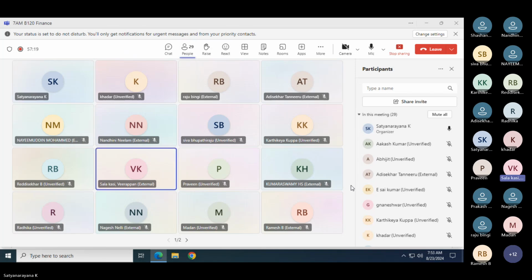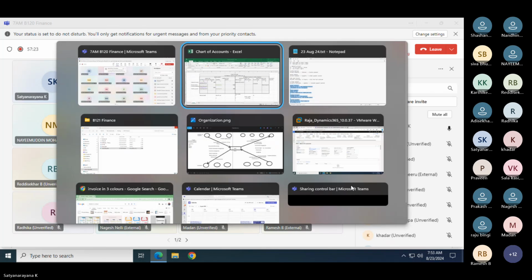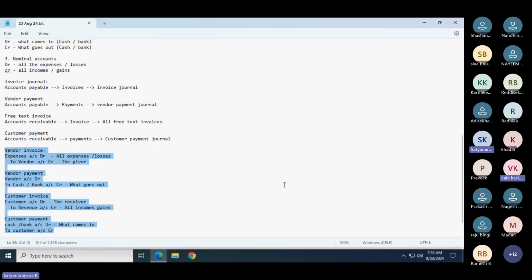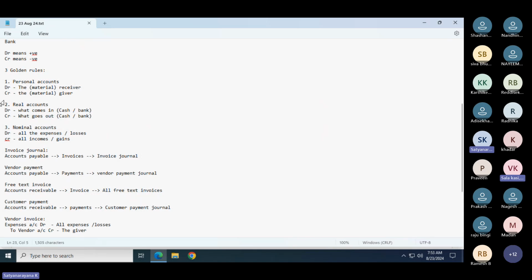Yes, Satya. So what is that nominal account and the real account? So this is golden rules, the golden rules. Personal account is the account which we are using, like an SB account, right? Yes. What is real account and nominal account?